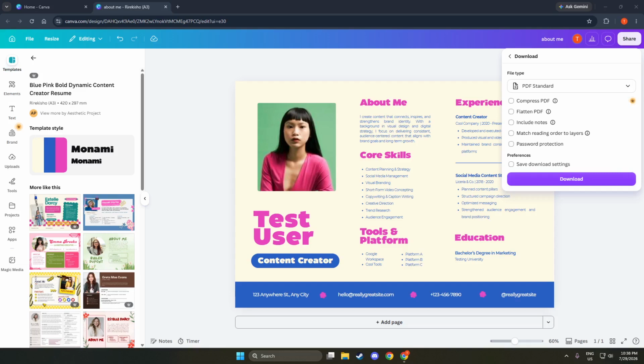You have just created a polished resume in Canva and downloaded it as a ready-to-use PDF.